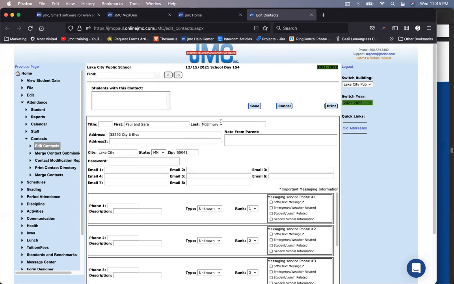Okay, now the question comes up pretty frequently. What do you do if they've got different last names? If I'm Paul McElmurray and we're Sarah Freed, we can do Paul and Sarah McElmurray and Freed. That's one way to do that, and I don't think that's a bad idea. The only thing is that whatever's in the last name field is what the parents are going to use to log on to the JMC Family Portal, right?